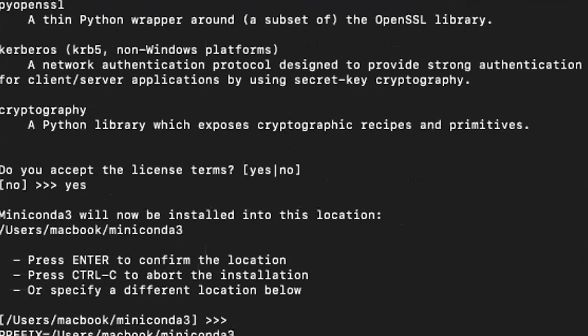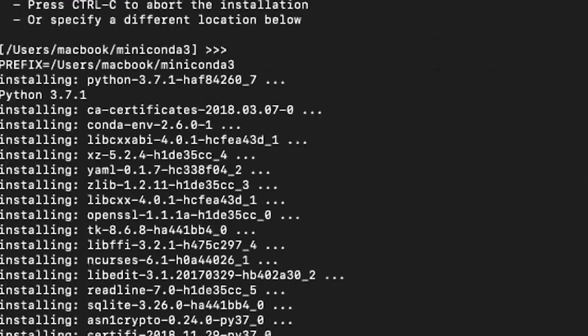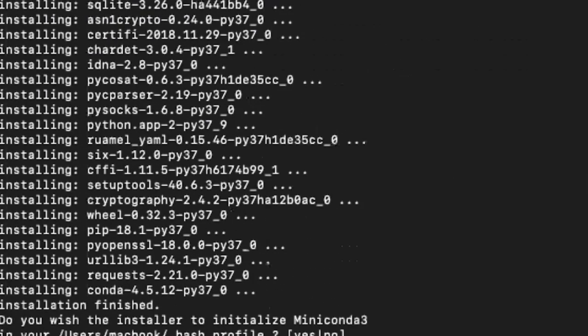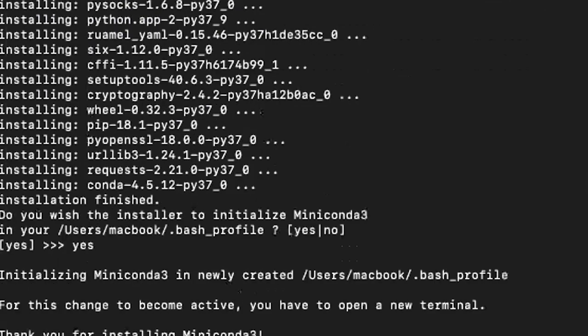Now this will take a few moments. To accept the installation of packages, we'll type yes. So it says, for this change to become active, you have to open a new terminal. Thank you for installing Miniconda. So we'll go ahead and open a new terminal now.